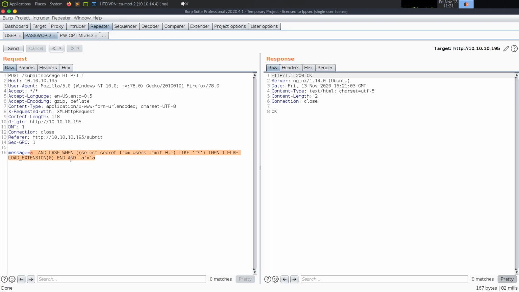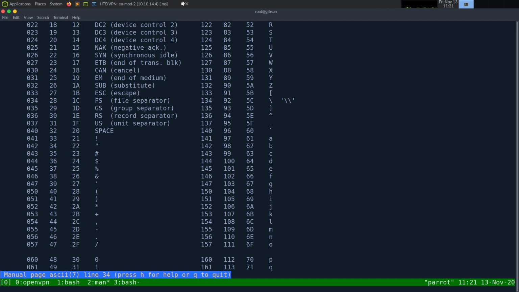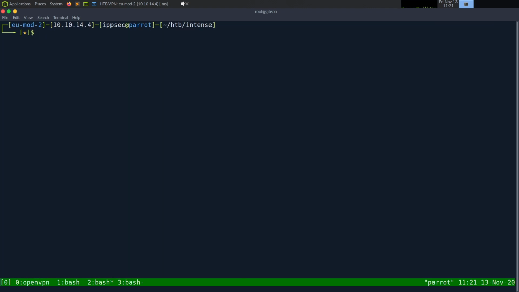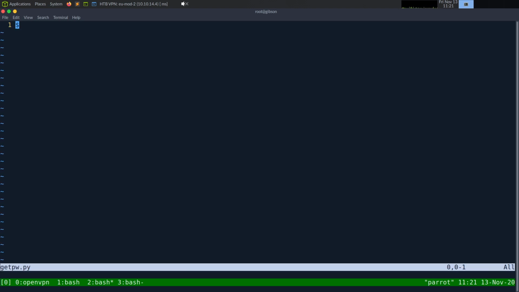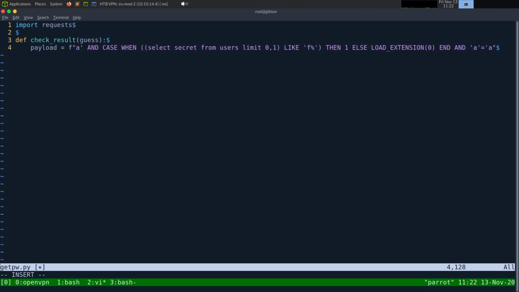So let's copy this request, and we're going to go into Python and create a thing to get a password. I'm going to do get pw.py. The first thing we do is import the requests module because we're definitely going to want that. Then let's create a function called checkResult, and we're going to have guess. This is going to return true if the application says OK, essentially. So payload is equal to F, and we'll paste this. And right here, this is going to be the guess.